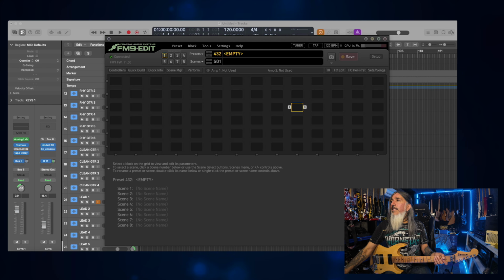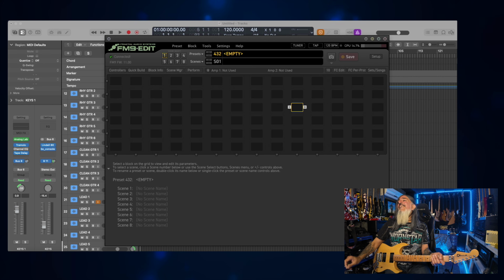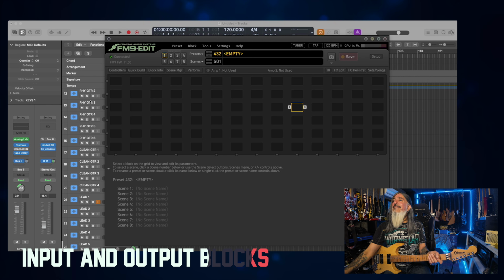All right, over here in FM9 Edit, you can see that I have a completely blank template right now, and I have zero sound basically. You're just hearing my guitar through my camera microphone right now. All right, so let's create a signal chain here.